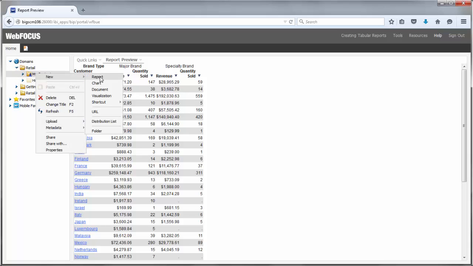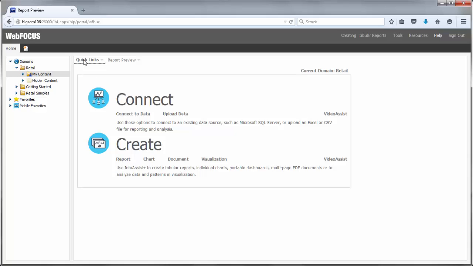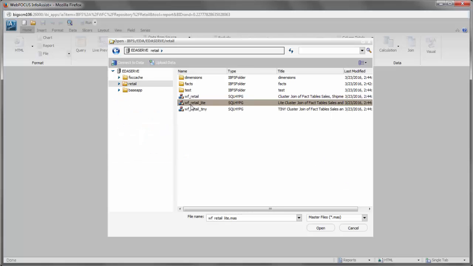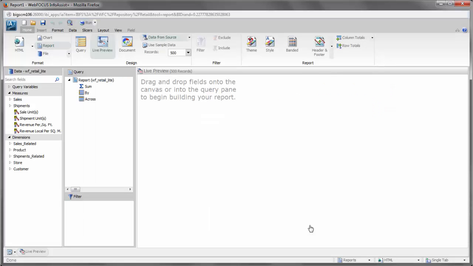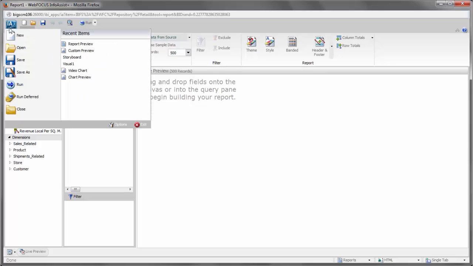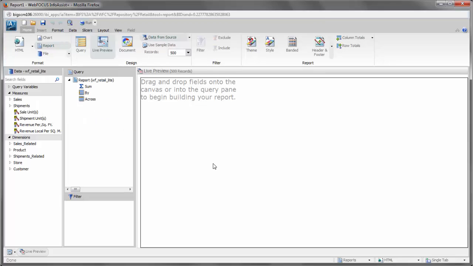to New, and click Report, or you can click Report from quick links on the home page. If you are already in InfoAssist Plus, you can create a new report by clicking New on the Quick Access Toolbar or Application menu. Once you choose a data source, you will be ready to create your content.